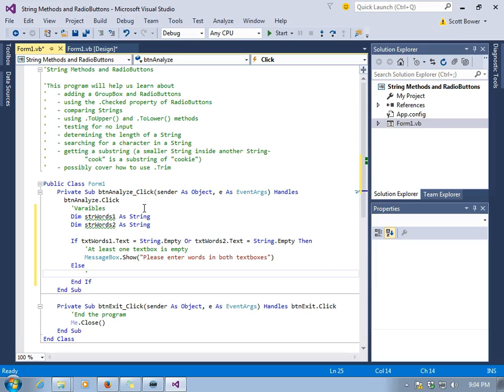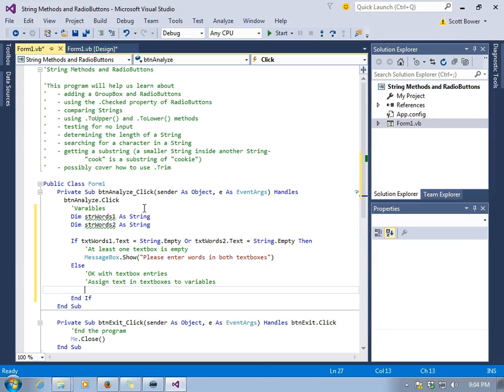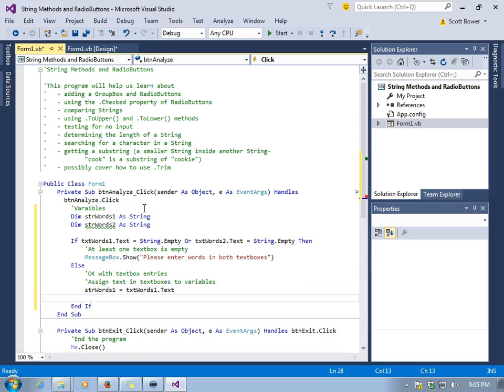And really, nearly all the rest of the code for this BTN Analyze Click event is going to go inside this else part, because now we know we're okay with the text box entries. So the first thing we'll do is actually assign the values that were in those text boxes to our variables strwords1 and strwords2, because we know we're in good shape. There's actually text inside there. Let's go ahead and put it in the variables and we'll be ready to proceed with the rest of our program.